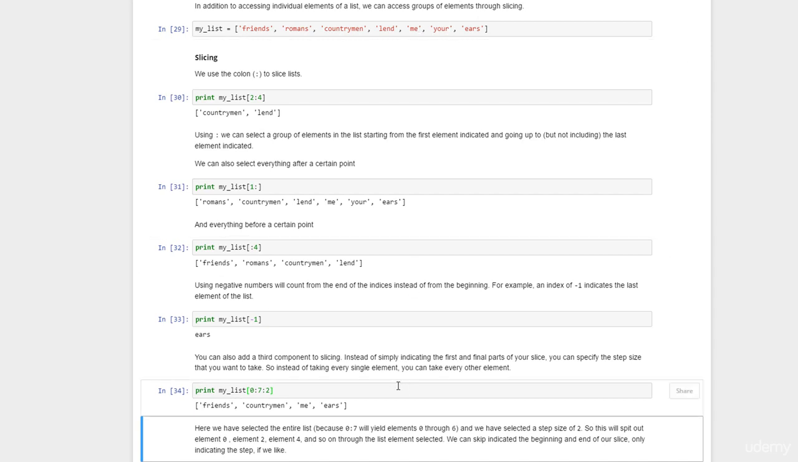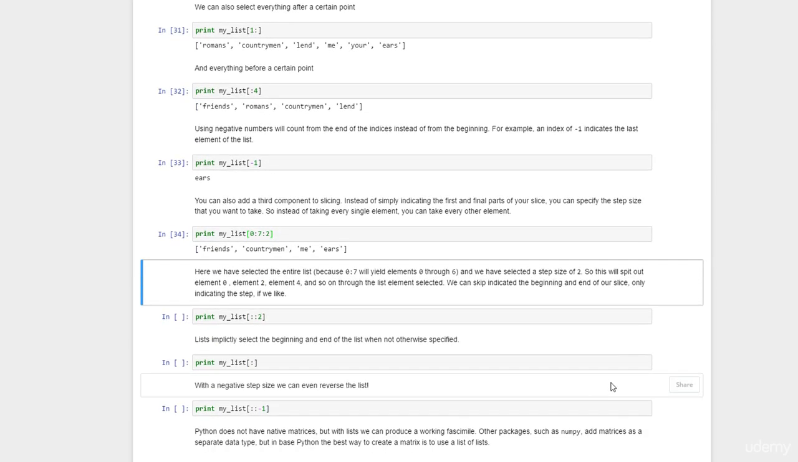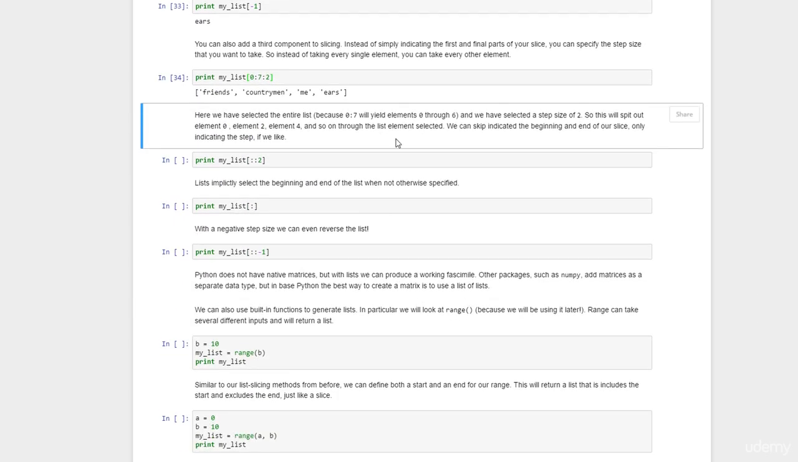Here we have selected the entire list, because 0 to 7 will yield elements 0 through to 6. And we have selected a step size of 2, so this will spit out elements 0, 2, 4, and so on through the list.